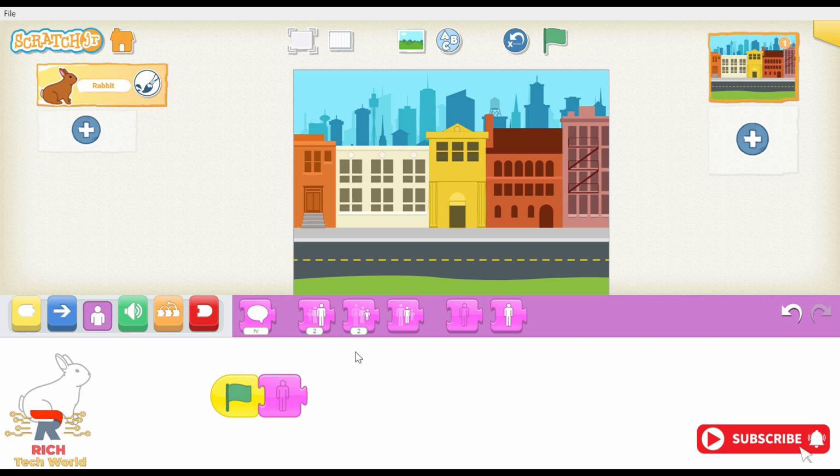Now if I want it to reappear, then I'll use its opposite block, which is the show block. The show is just the opposite of the hide, and if the character is hidden, it's going to show it for you to see. If I run this right now, the character is going to show back for us to see. I hope these blocks are very simple and easy to understand.